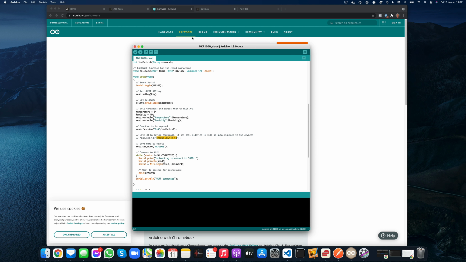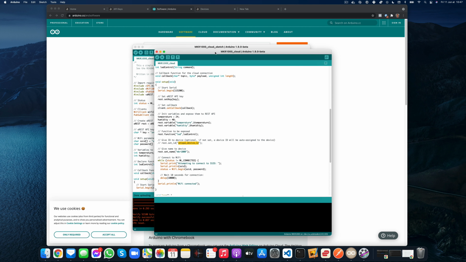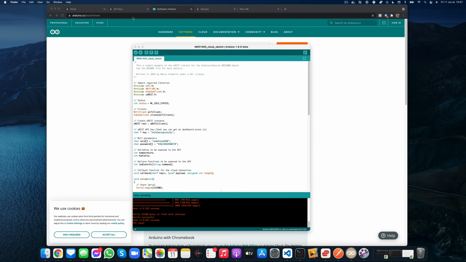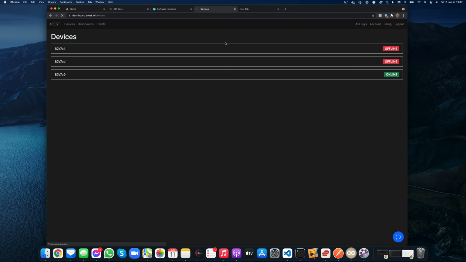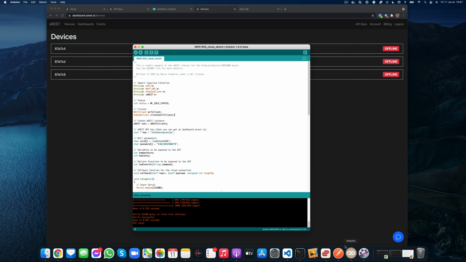Once this is done, you're ready to connect your board to the aREST cloud. So far it's not connected. Let's have a look at my devices. I'll just refresh that. It's all offline. Let's go back here. I filled that already with all my information about my board and my Wi-Fi network.